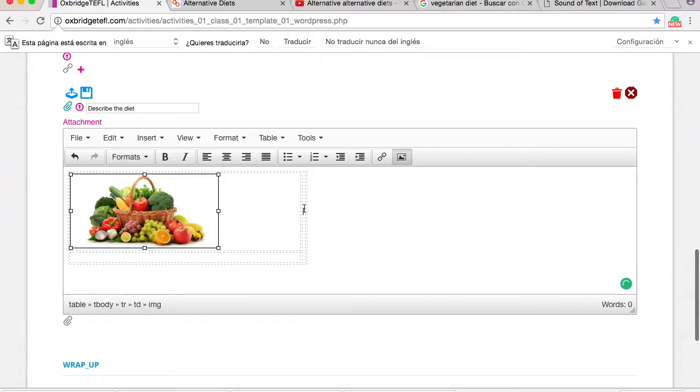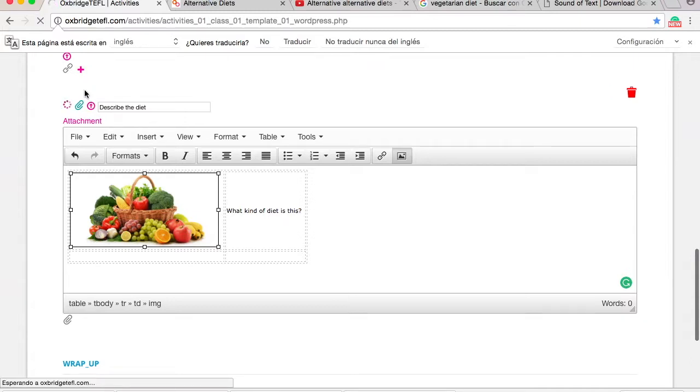And then I might want to put in here a question. What kind of diet is this? Okay, and then I might want to add some more pictures into that with some different types of diets to encourage some free speech from the student. That's how I save my pictures. Okay, save.